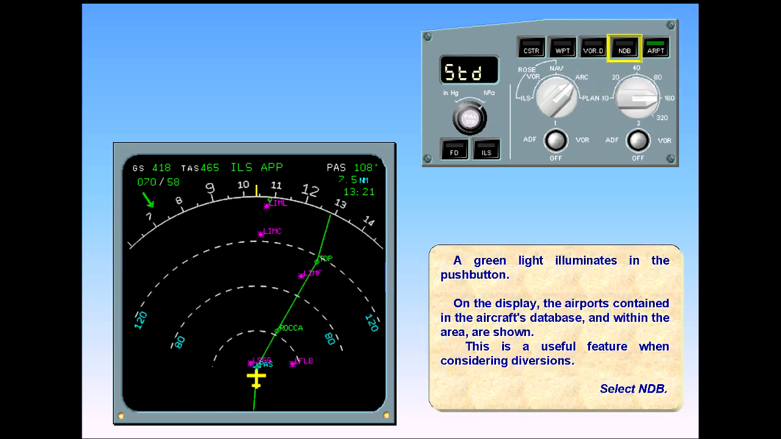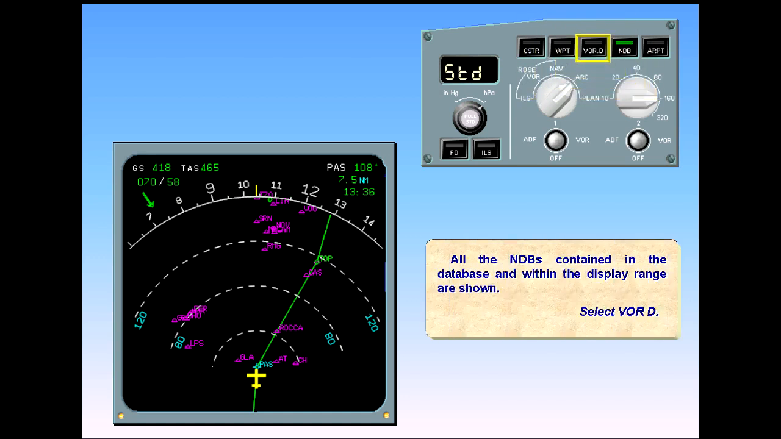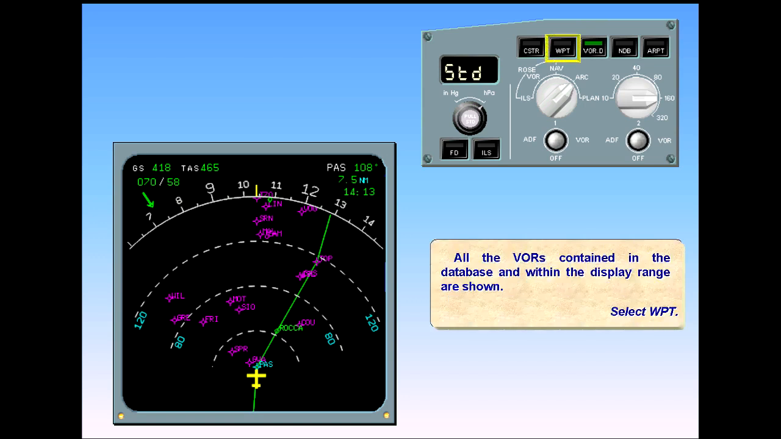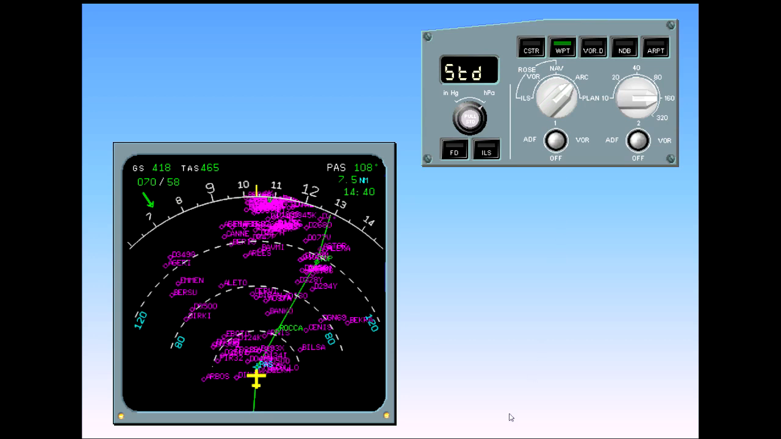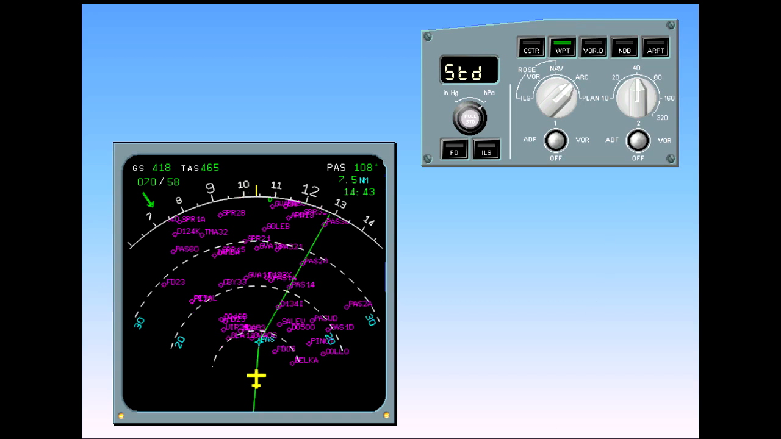Select NDB. All the NDBs contained in the database and within the display range are shown. Select VORD. All the VORs contained in the database and within the display range are shown. Select Waypoint. The display has started to become very cluttered now that all the waypoints are shown. Select 40 nautical miles. As you can see, the display is a little less cluttered.